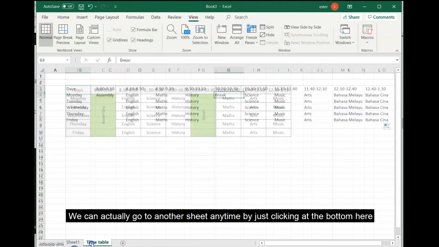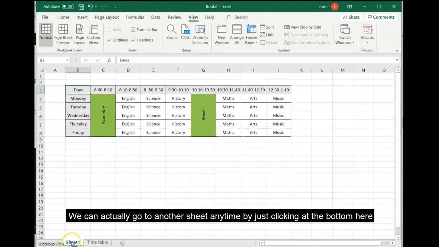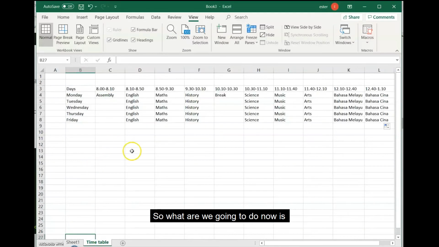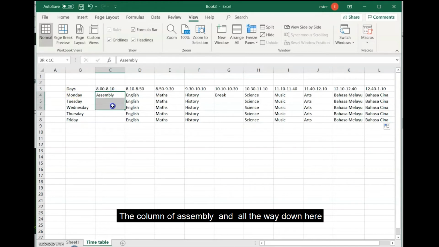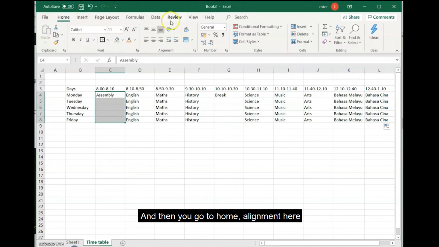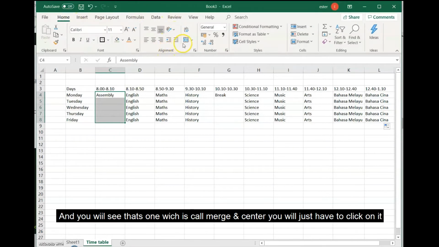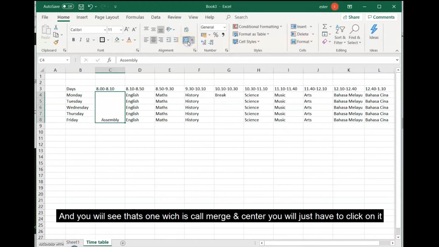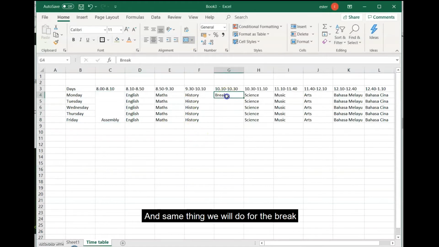For the assembly and break, let's see. We can actually skip to another sheet anytime, just by clicking at the bottom here. You will see here the assembly and the break are all in one column. So what we are going to do now is highlight the column of assembly all the way down here, and then you go to home, alignment here, and you will see there's one which is called merge and center. You just have to click on it. And we'll do the same thing for the break.